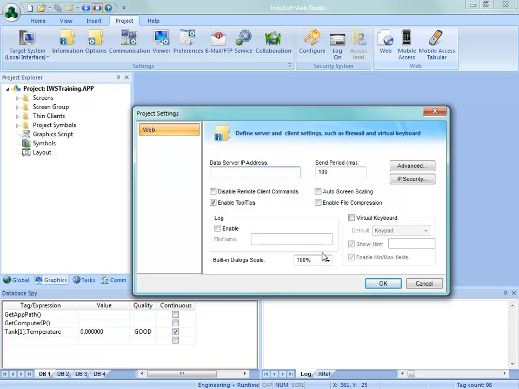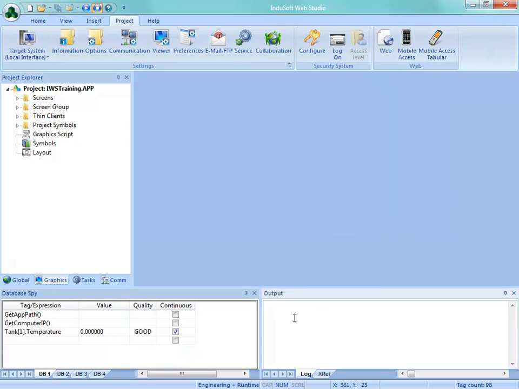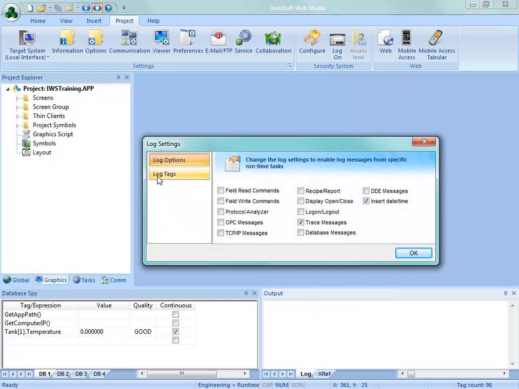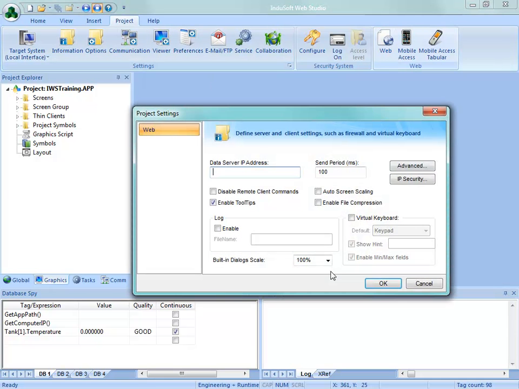We can set up logging. So if we enable logging on the thin clients, this is used for troubleshooting on the thin clients. It's whatever you set up here in the output window. Right click on settings and configure here. We can log tags, we can do trace messages, things of that nature, and log on the thin client themselves. And so you can put in a file name and path there where you want that to log.